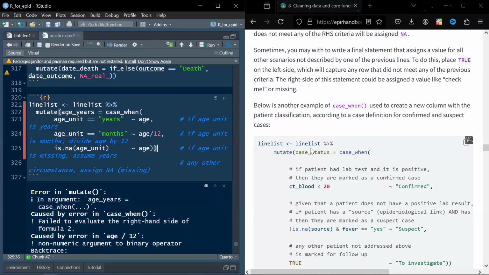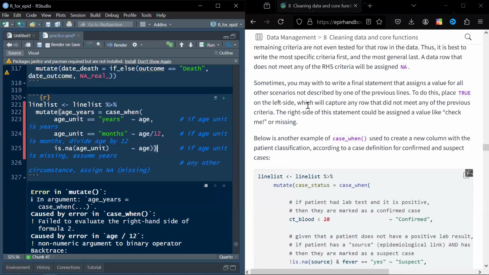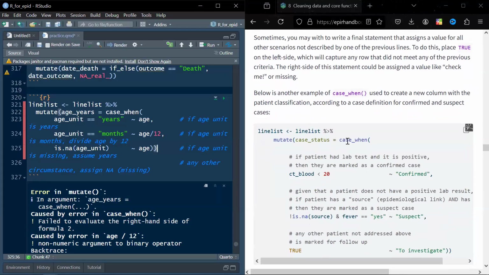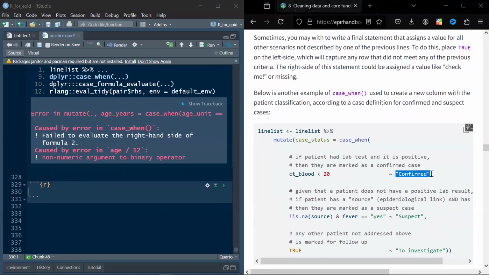So we have the line list in this place. The line list imitates case status. Okay, so this was another example of the case when. You can see now, we're creating a new column called case status, and if CT blood is less than 20, then you should put a value of confirmed inside this particular new column.